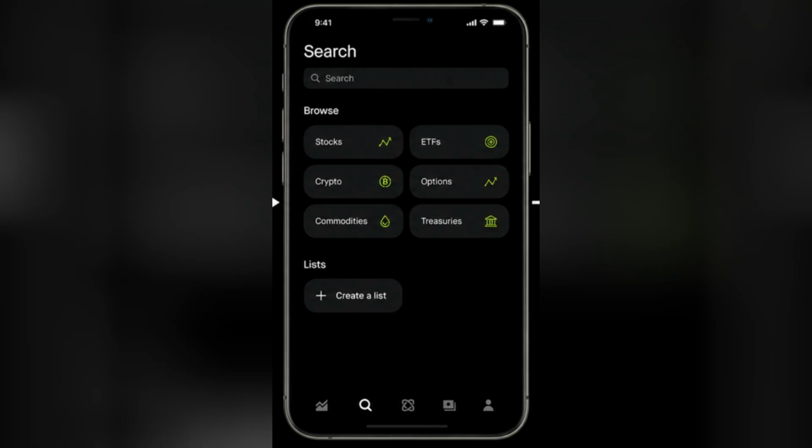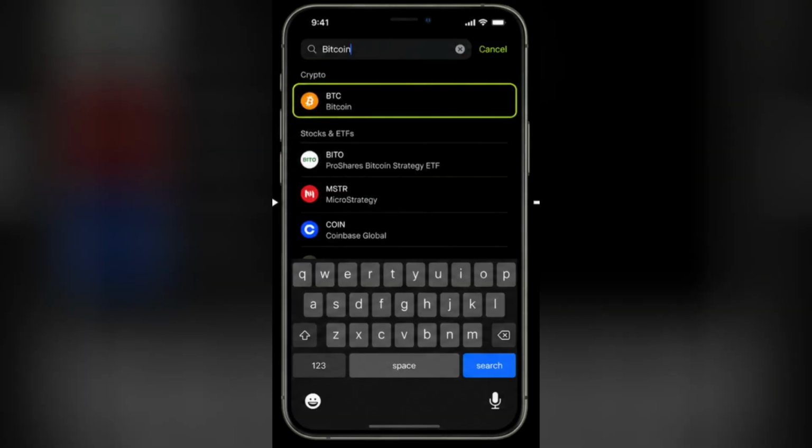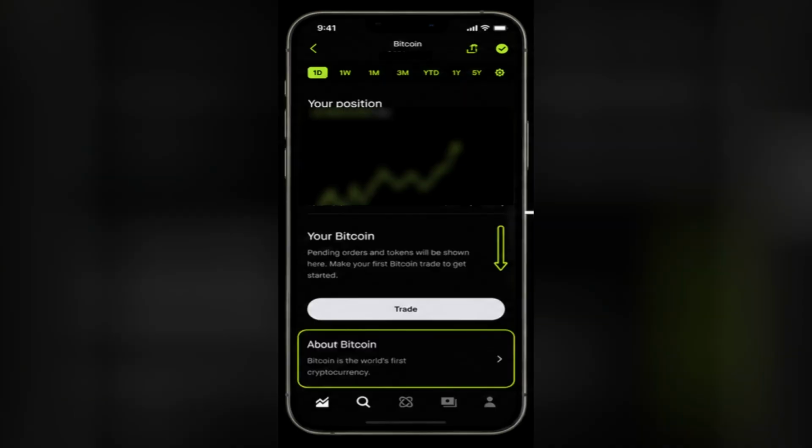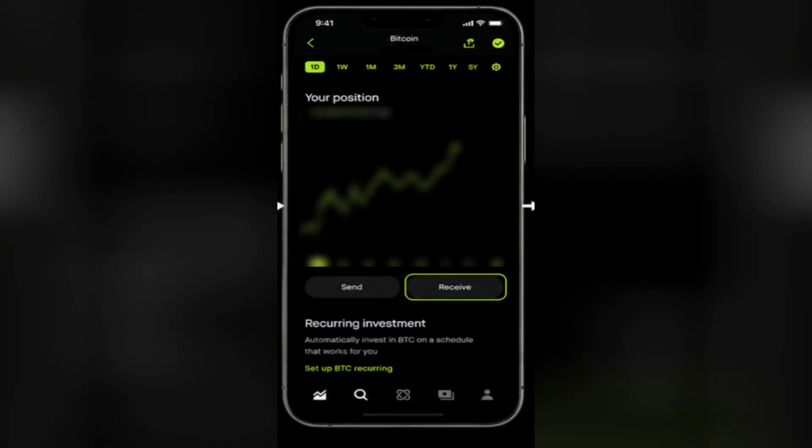From the main screen, search for Bitcoin using the search bar at the bottom of the app. Once you find it, tap on Bitcoin to open its details page where you'll see the price chart and additional options below. Scroll down until you find the option to receive Bitcoin.